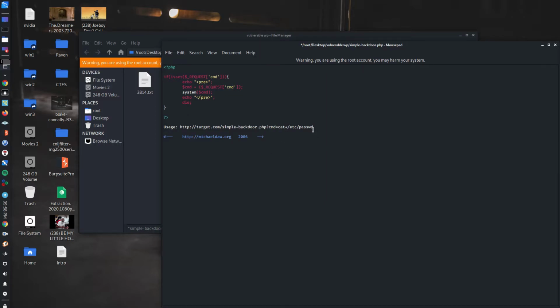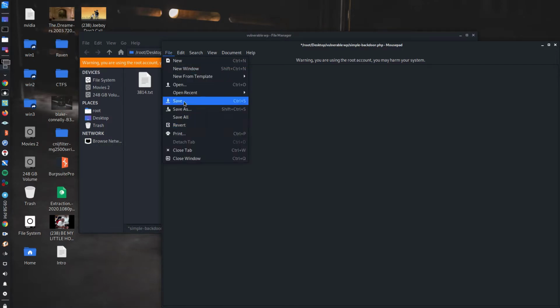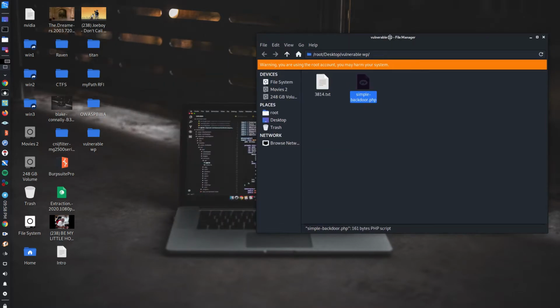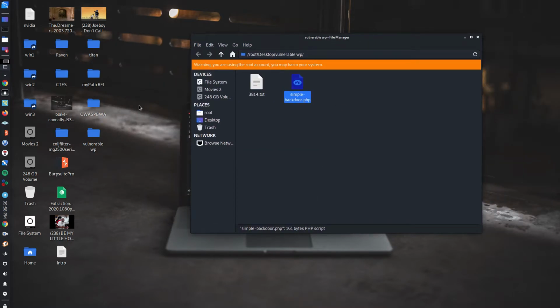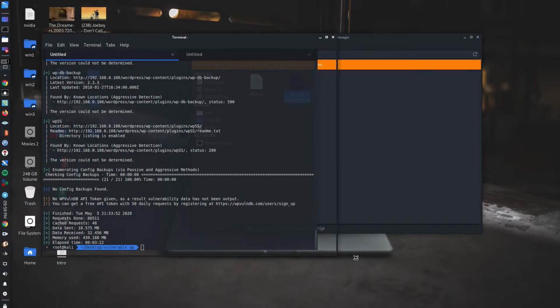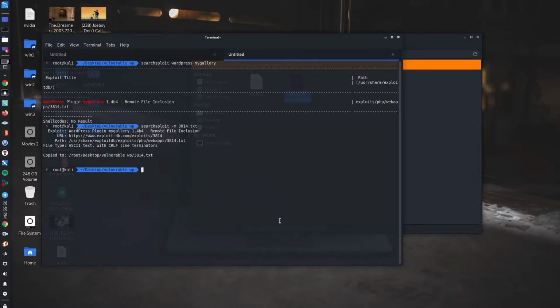Then after, you can see the usage here. And after saving it and putting this backdoor into the server, we can actually exploit the code. So let me show you how it's done. At first we are going to deploy a server here. For deploying a server, we have Apache 2 available in every Kali Linux. There's no problem there.